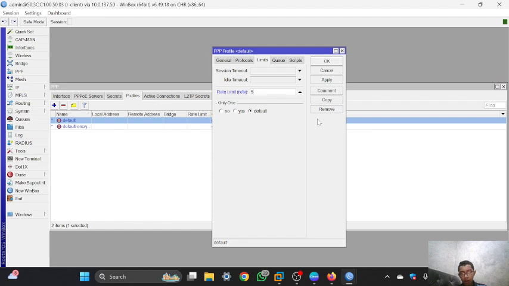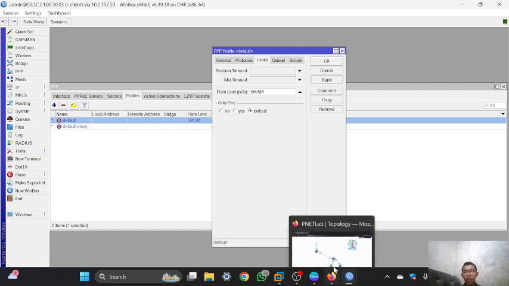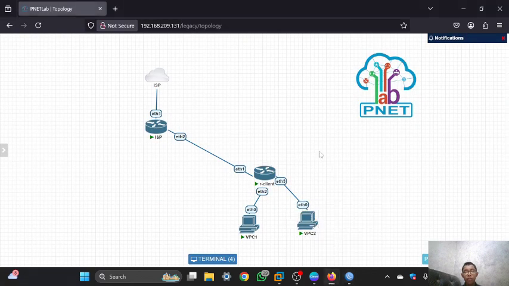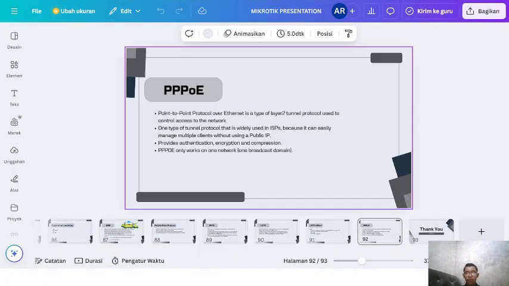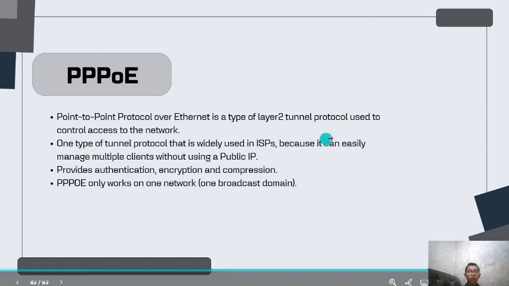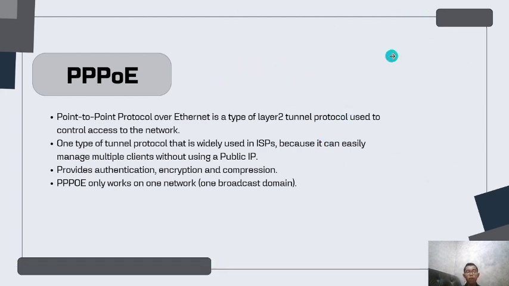If for example I'm using 5M, that means the client will get 5 Mbps. So that is for the configuration of the bandwidth. Sorry, I can't show the implementation in the virtual machine because it's not supported. So the configuration of PPPoE and then the bandwidth is done.